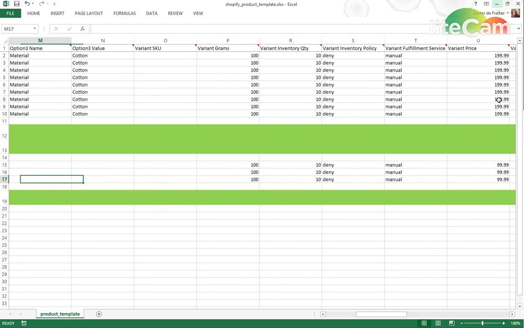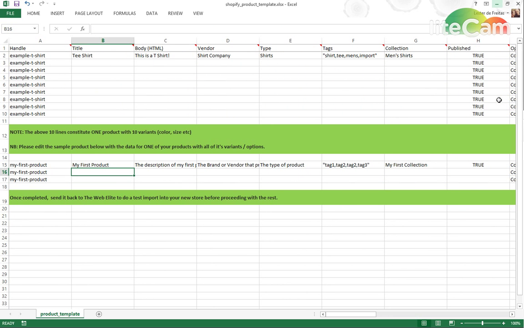Whereas if you were to add another title here, Shopify will sort of not know what to do with that, and it will fail your import. So that's why we also say do one product, and then we'll test it, we'll get it right with you first, and then you can go ahead and fill in the rest.